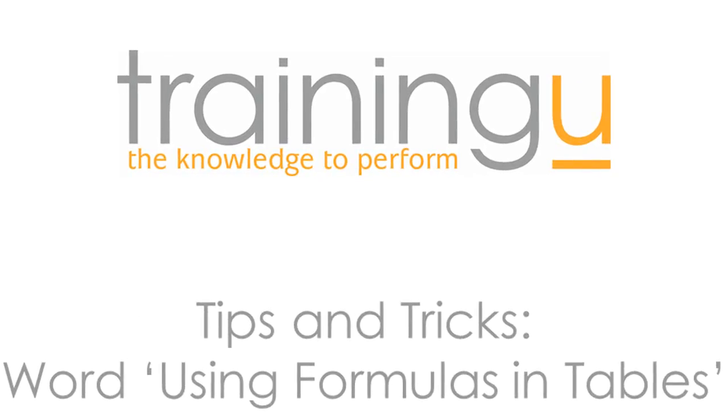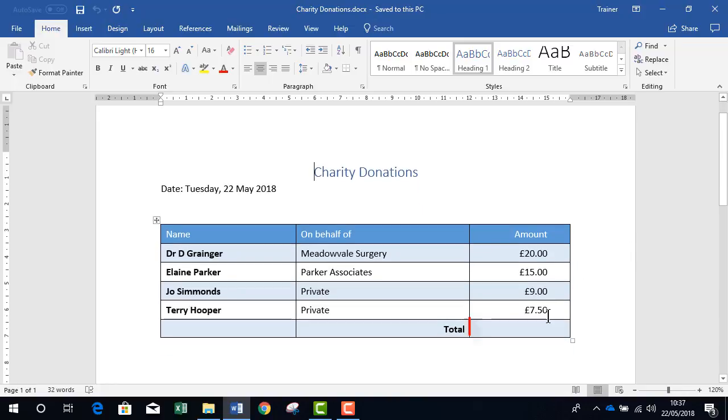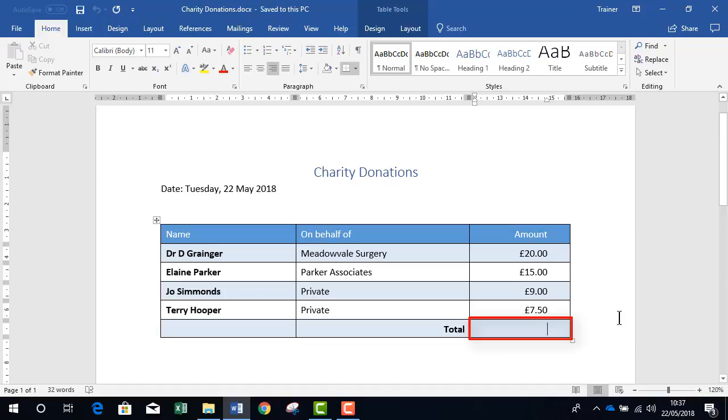When you're working in tables in Word, there's a Table Tools command that will quickly calculate formulas for you. If you want to simply add up a column or a row of values, this is what you do. Click in the cell where you want to add up the column or row of values.